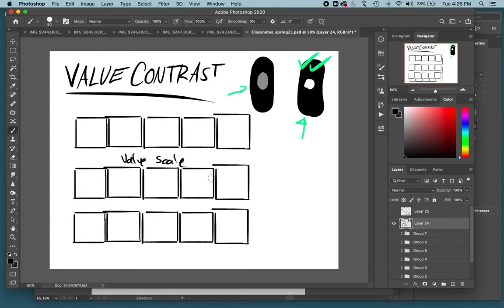You may have made it in a drawing class, a painting class, something like that. But this is the one I like to use, a 5-point value scale. So we'll basically go from 0 black to 25% to 50 to 75 and then to 100. So 100 is easy. Fill that in pure black.